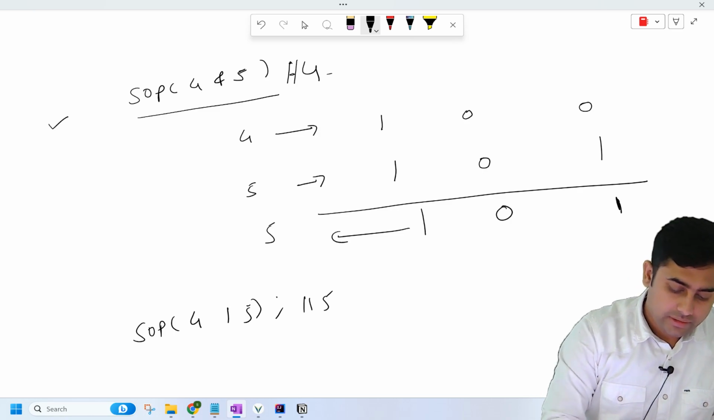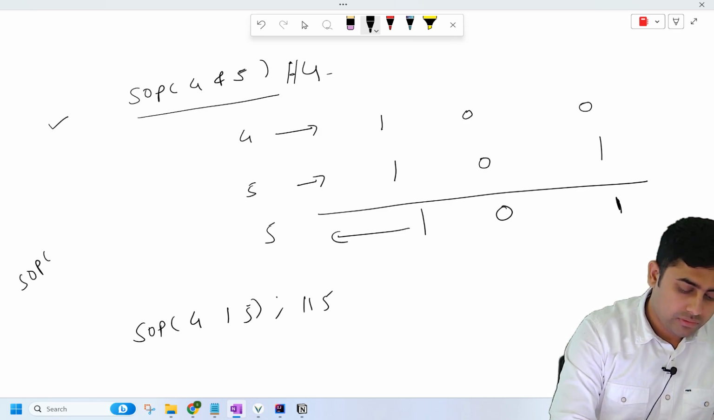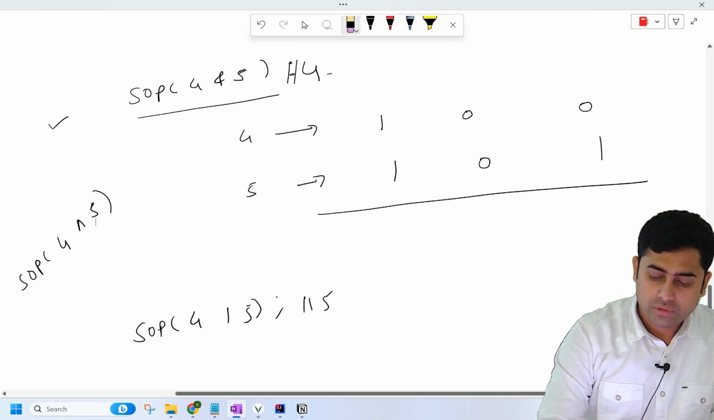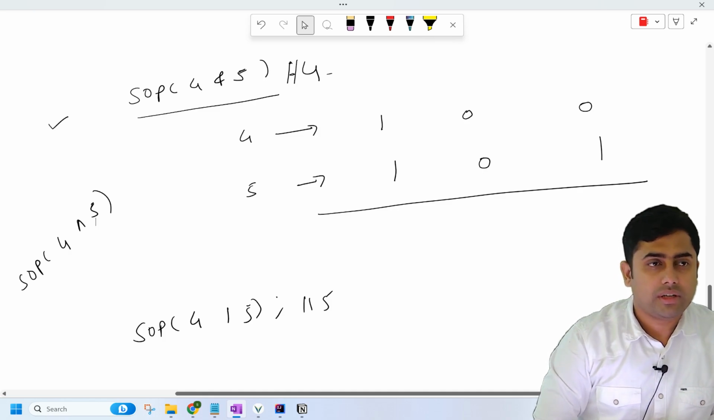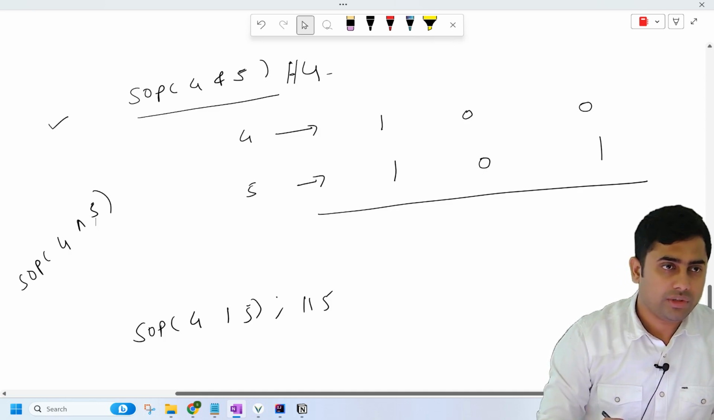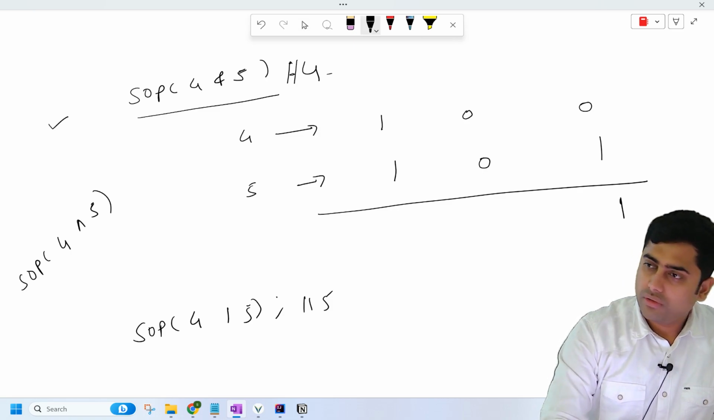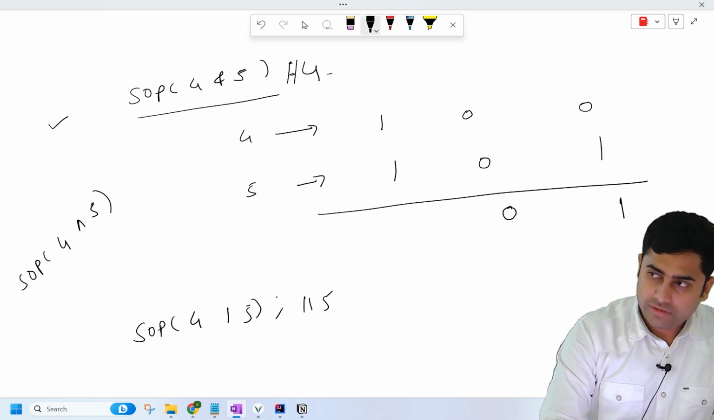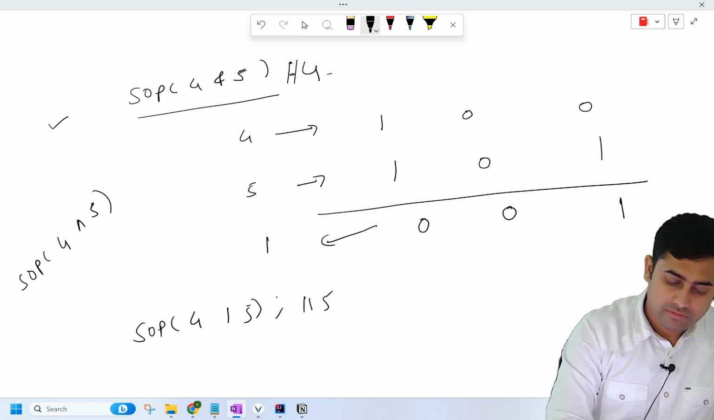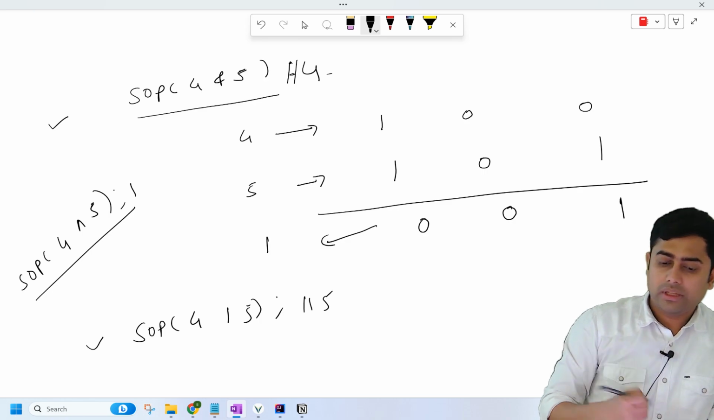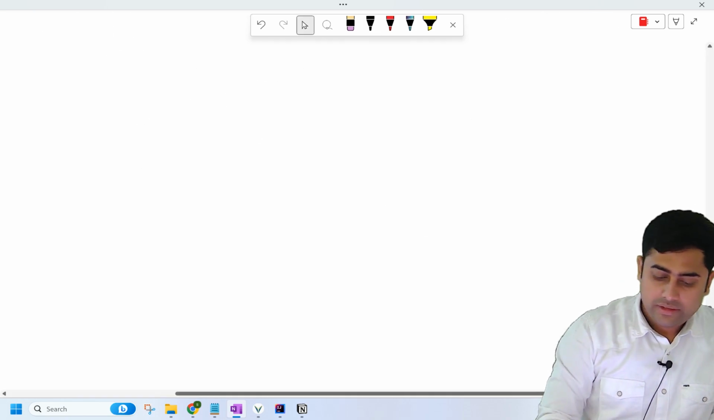Now if I take SOP of 4 XOR 5, it will perform an XOR operation. XOR returns true if both bits are unique, that is, different. So 0 and 1 are different, so it will return 1. 0 and 0 are duplicates, so it will return 0. That gives 1, 0, 0 XOR 1, 0, 1, which is 0, 0, 1. So if you convert it back, you will get the output as 1. This is what we know already. Now there are two more, left shift and right shift.